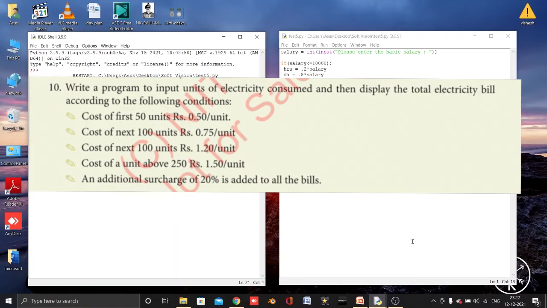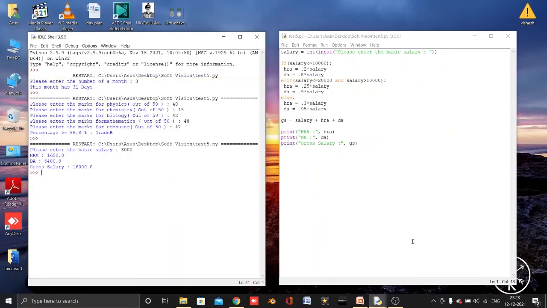Let's see. Cost for first 50 units is rupees 0.5 per unit. Cost for next 100 units is rupees 0.75 per unit, and cost for next 100 units is rupees 1.2 per unit, and cost for a unit above 250 is rupees 1.5 per unit. And finally, an additional surcharge of 20% will be added to the bills. Okay, so seems like a pretty complex program. Let's see what it looks like.